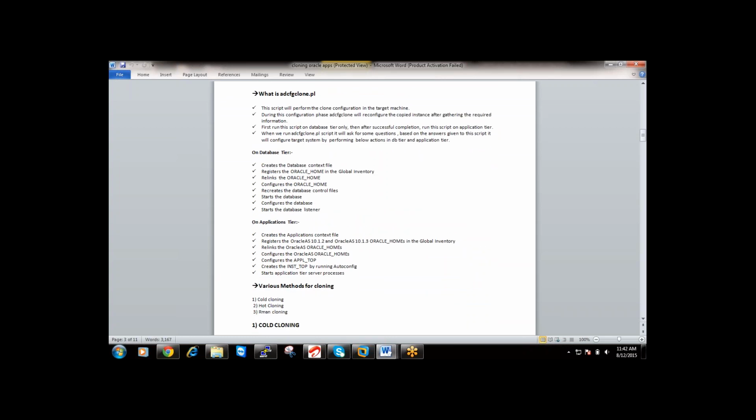There is no sequence to run adpreclone. Pre-clone is nothing but pre-clone, the script you run before cloning. adcfgclone is the script which you run after cloning. For running adpreclone.pl, there is no sequence. You can run it directly on applications, or you can run it directly on the database, whatever it is.